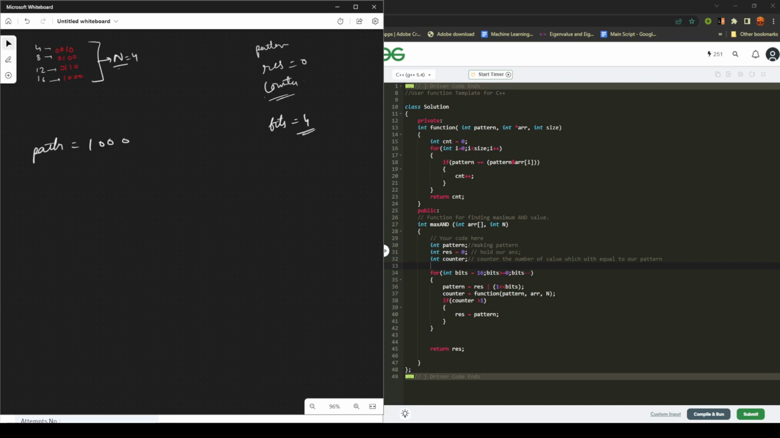So now with our pattern, we have to check how many numbers are setting this bit. For that we are performing an AND operation. Here we can see there is only one number which is setting this bit, so our counter will be equal to 1. The function will return our counter, which is 1.